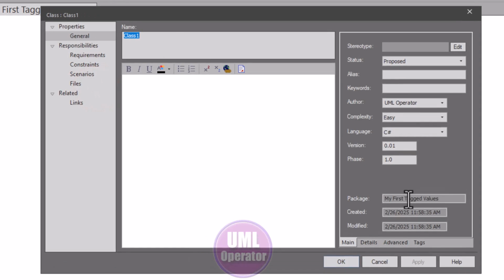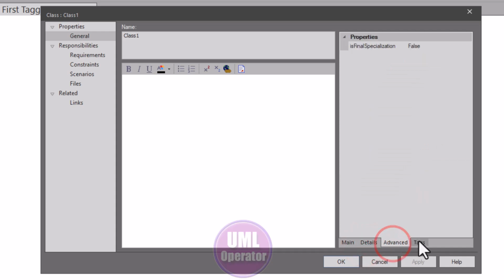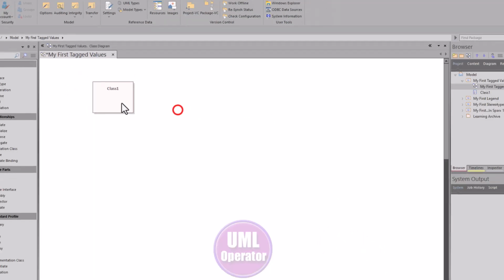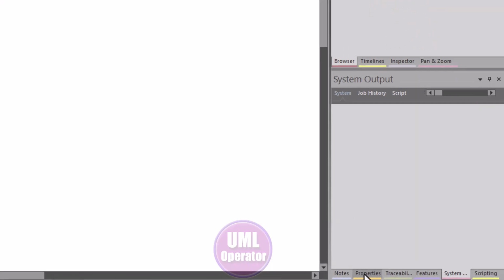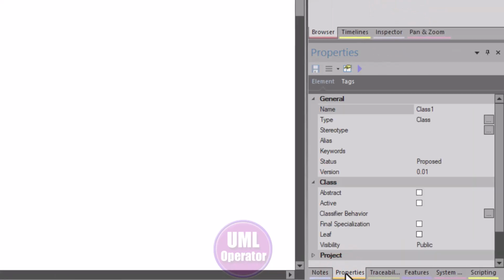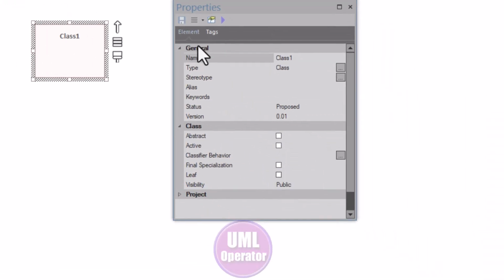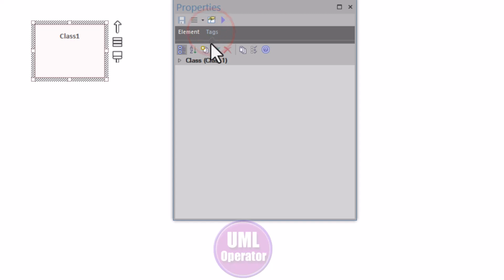When you open it up, you're going to see down here some tabs: main, details, advanced, and tags. There are no tags for this particular element. Another way is to select the item that you're interested in and go to your properties window. Let me move this over here. In properties, you have the element properties, and then you have the tags properties. There is nothing in here.